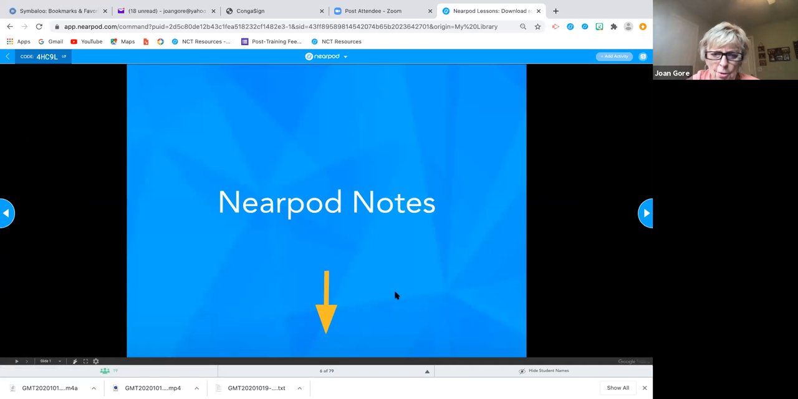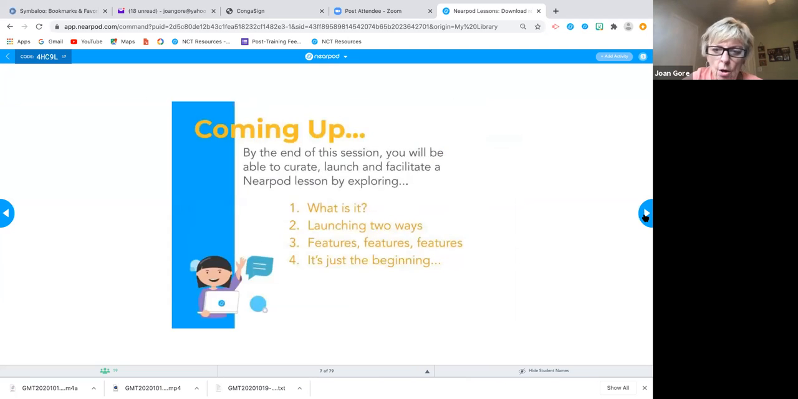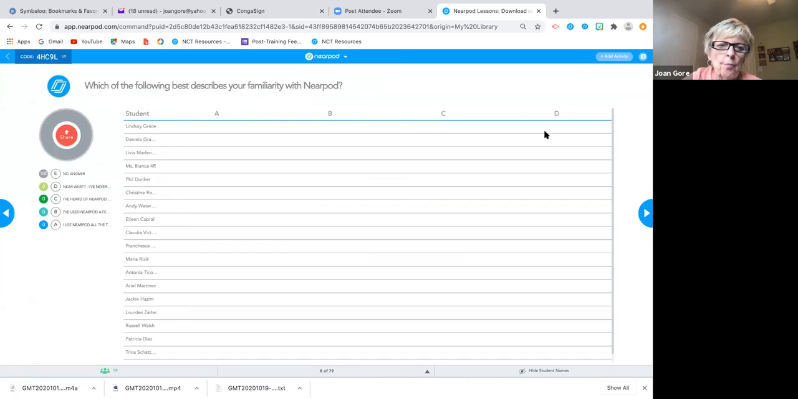Okay, and now as we go through this, you're going to see some additional slides that might have an arrow. These are just reinforcement slides for what we've already done, and we won't be reading or looking at all of those. This is a poll. So I'm asking you to tell me which one of these statements best describes your familiarity with Nearpod. And so you just go in and respond.